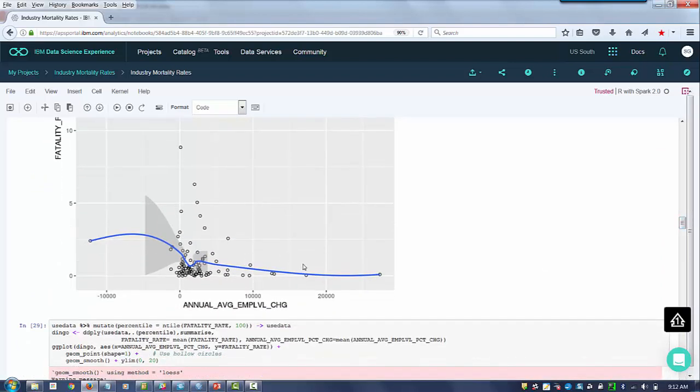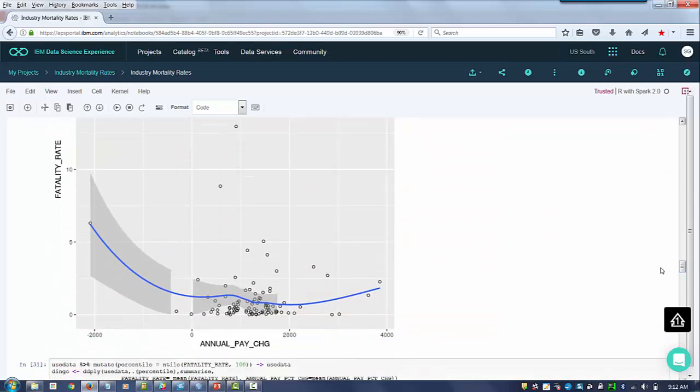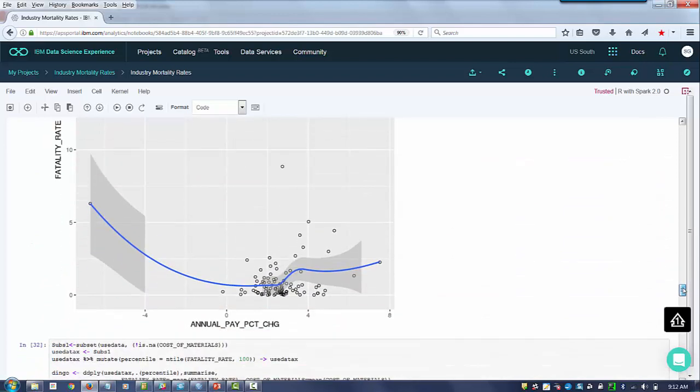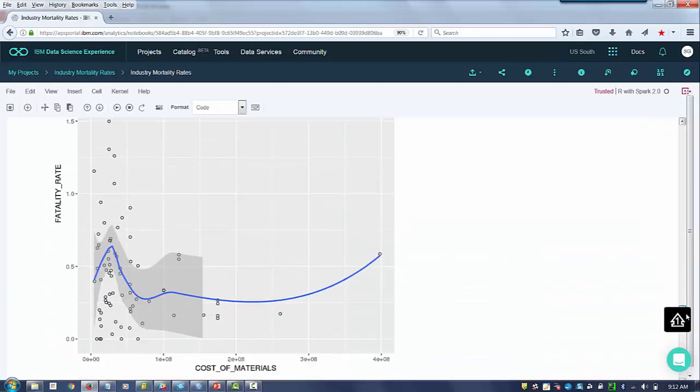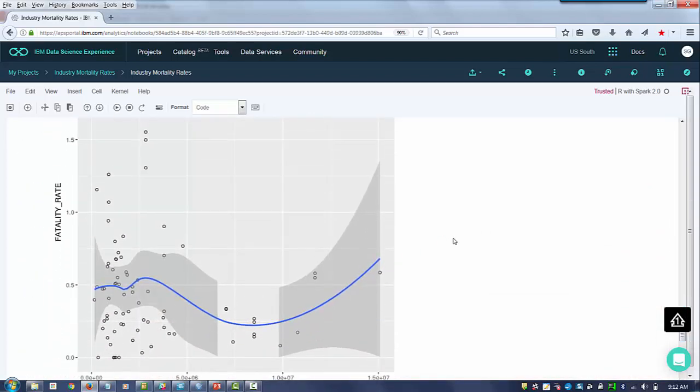Industries that are growing, where the employment level changes, have a lower fatality rate than those that are shrinking or staying the same. Again, industries that are growing have a lower fatality rate than ones that are shrinking or staying the same. Industries with growing wages have a lower fatality rate than ones with shrinking or stagnating wages. Again, wage growth means lower fatality. This is the cost of materials. Doesn't look like there's much going on there. It looks pretty flat as well.